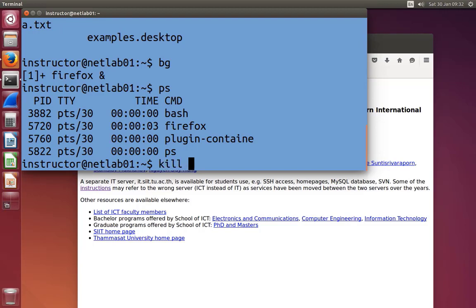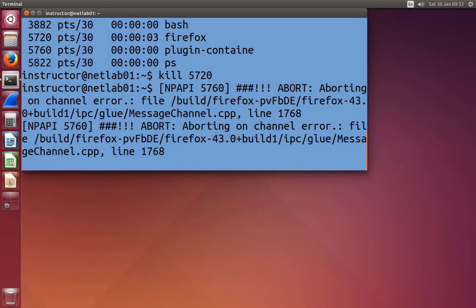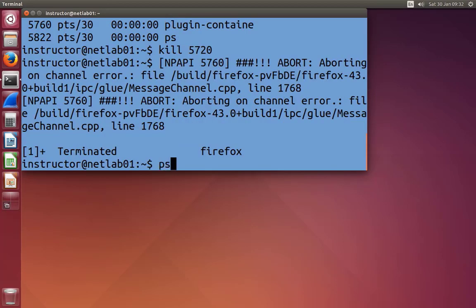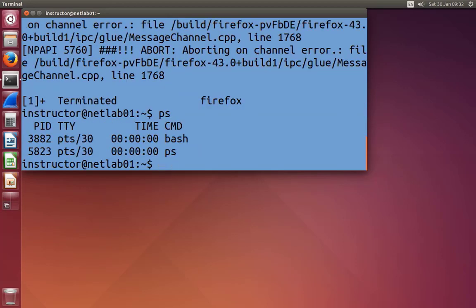Firefox is running. It's also started another process, maybe a plugin container for Firefox. If we kill the Firefox process ID, it kills Firefox. It produces some error, but let's ignore that. It kills its children as well. So when we killed the Firefox process, the child processes of Firefox were also killed. So we lost that plugin container as well.